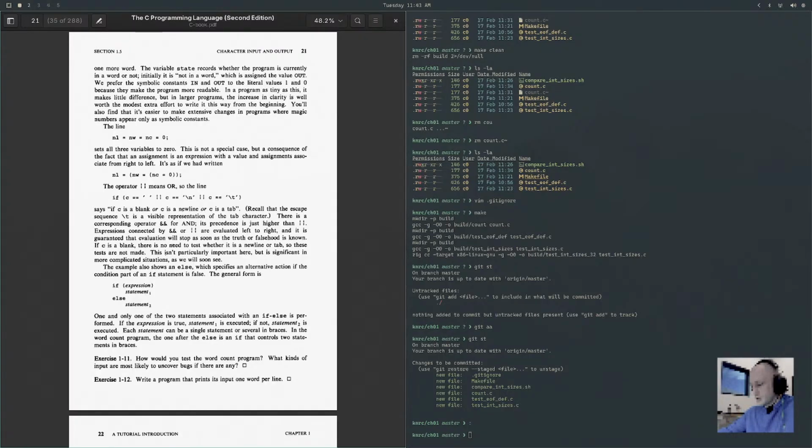We prefer the symbolic constants in and out to literal values 1 and 0 because they make the program more readable. In a program as tiny as this, it makes little difference, but in larger programs, the increase in clarity is well worth the modest extra effort to write it in this way from the beginning. You'll also find that it's easier to make extensive changes in programs where magic numbers appear only as symbolic constants.